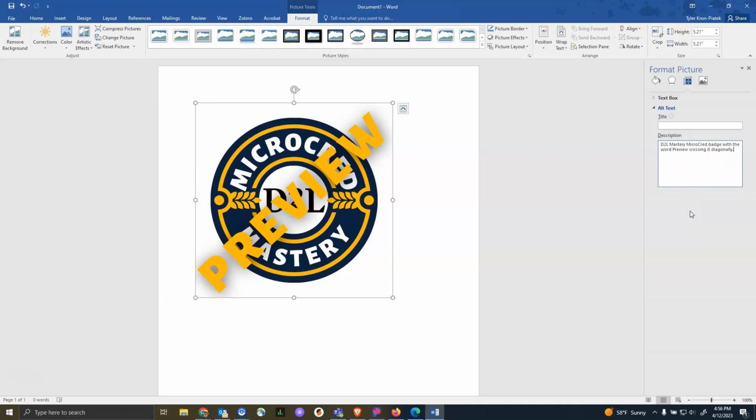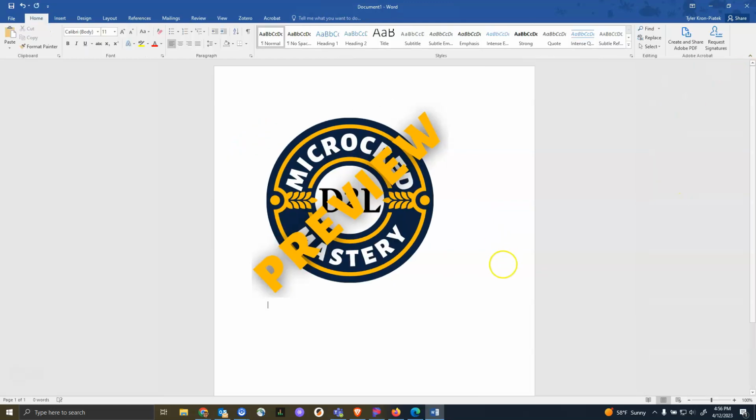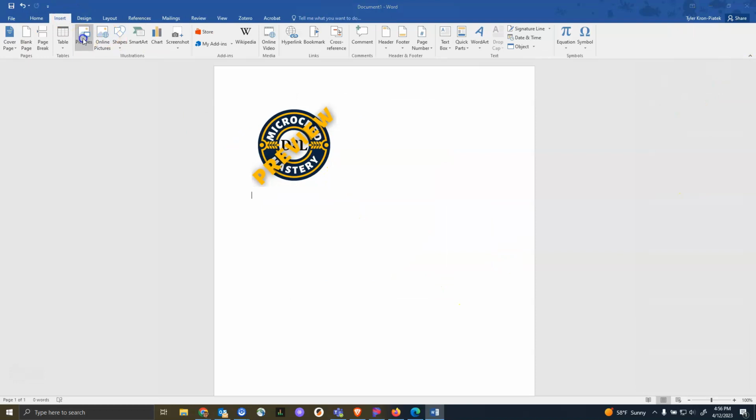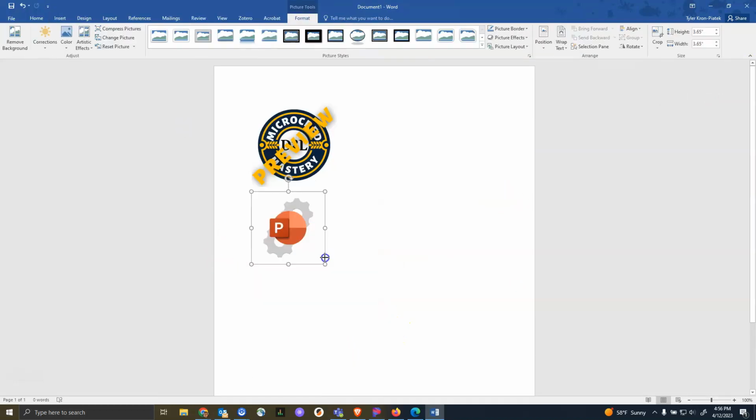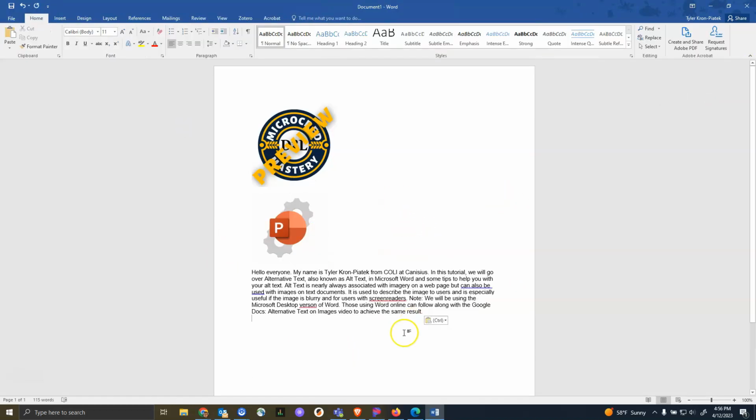Next, I will go ahead and add another image that won't have alt text on it, as well as some text. Let's see what a screen reader will do with this.